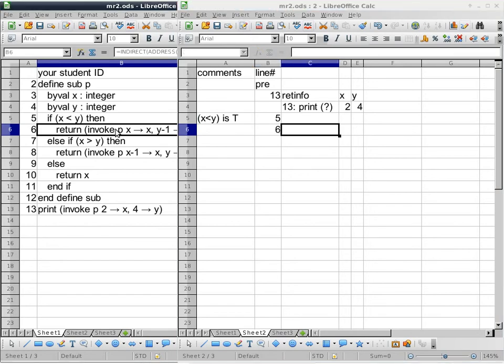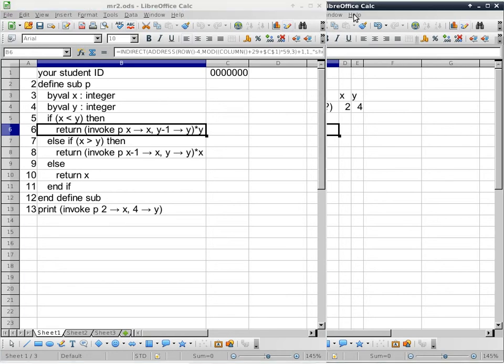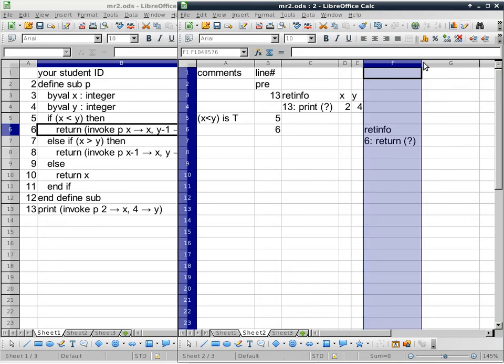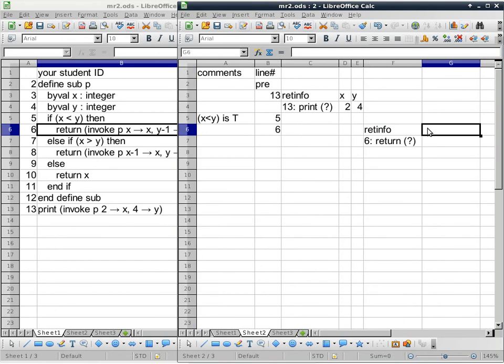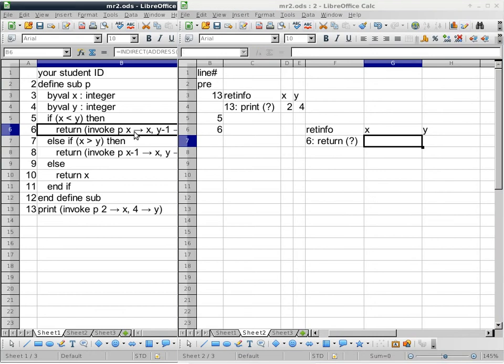Line 6 is a return statement, but I cannot execute the return statement just yet because the value that we are returning depends on the invocation of P. So that means we have to invoke P again on line 6. Until it returns, there's nothing I can do on this line with this invocation. So we have to do the same thing here, return info, but this time it is on line 6, and we are returning whatever the invocation is returning. So that part gets replaced with a question mark. We also have to specify parameter x as well as parameter y. X is just passed to x, y minus y is passed to y.